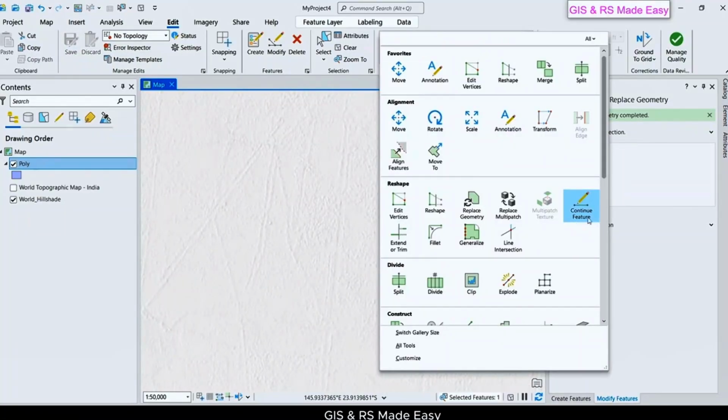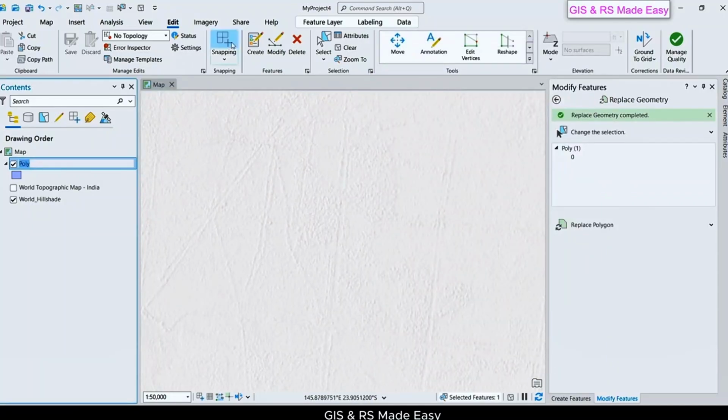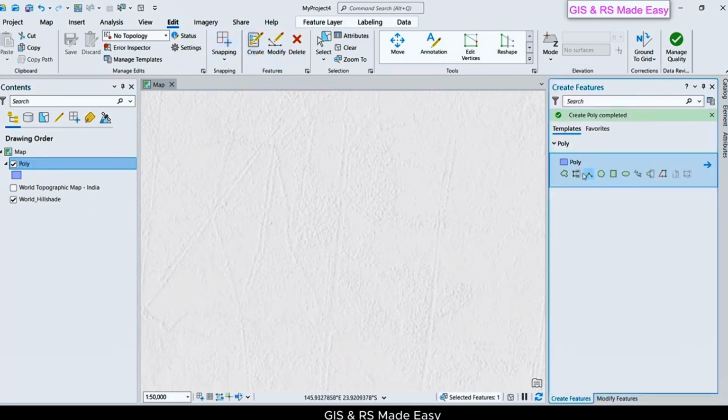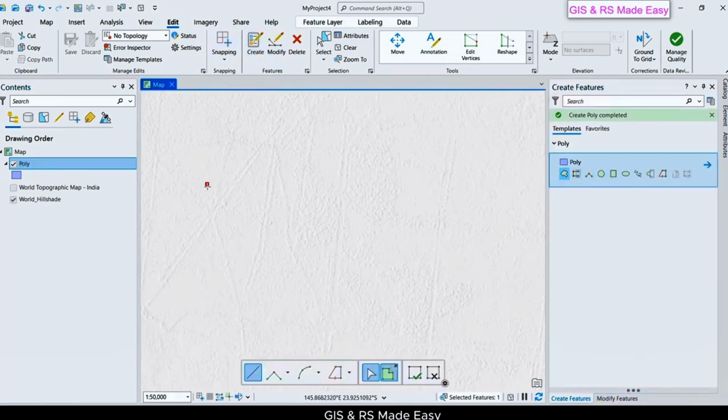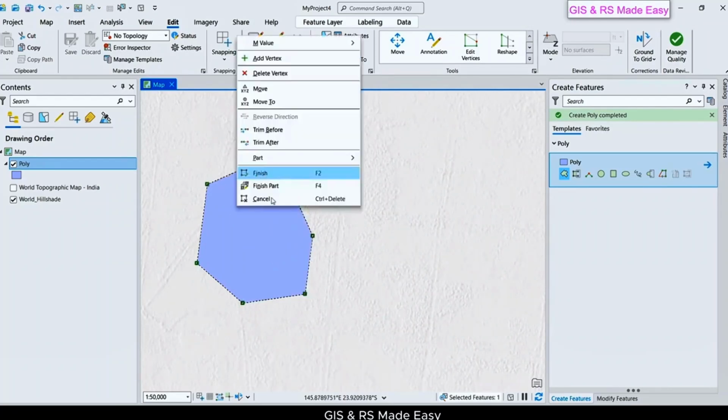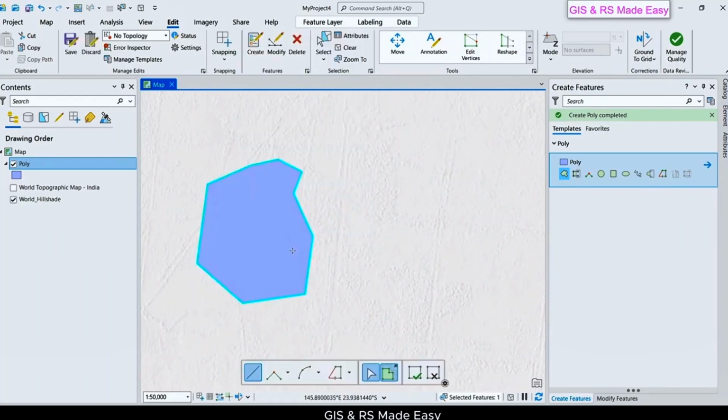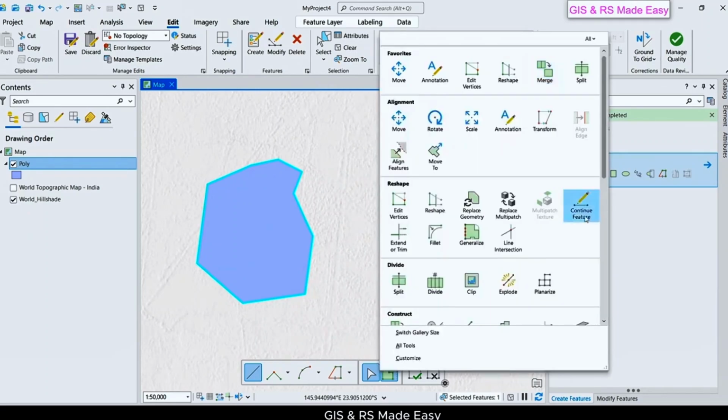And this time we will see how to use the continue feature tool. Let's create a polygon. Finish. If we want to add another polygon with this polygon, then we can use the continue feature tool.